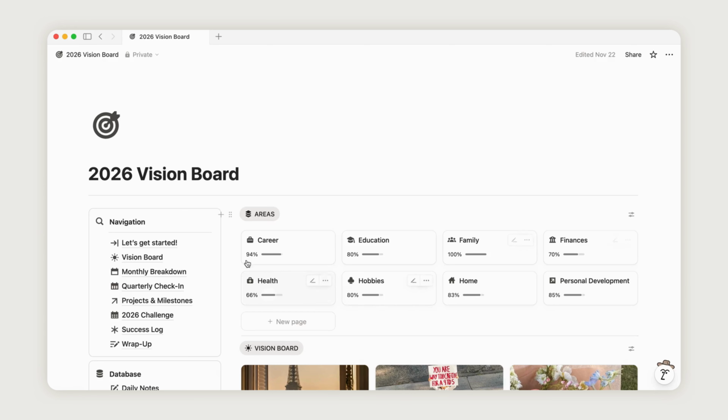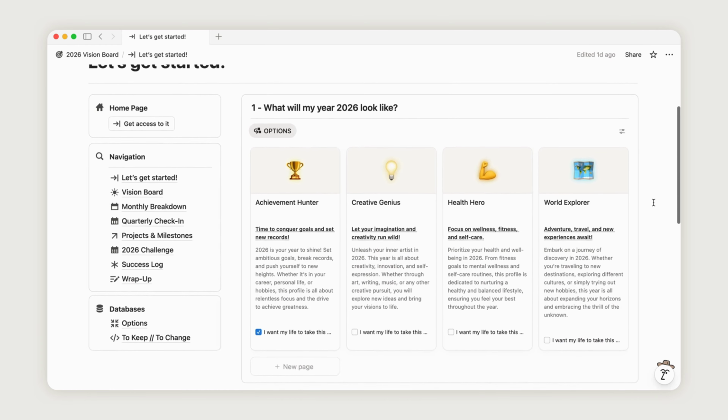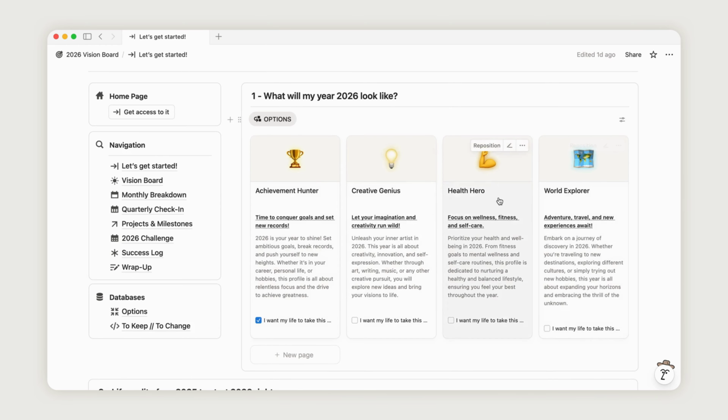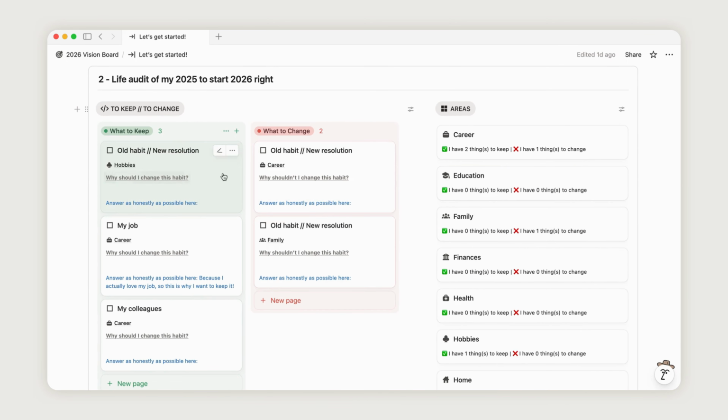Who do you want to become this year? At the top of your planner, you'll find a space to choose the archetype you want to embody for the year. Just below, you'll see a section where you can decide what parts of your old self you want to keep and what you're ready to let go.